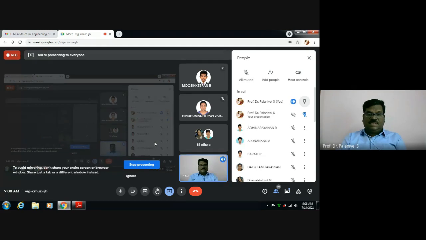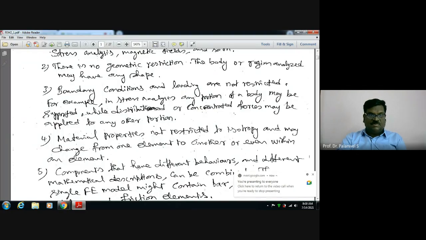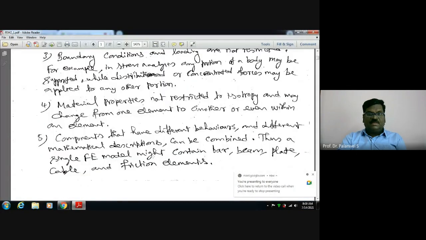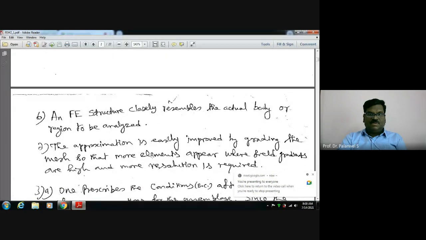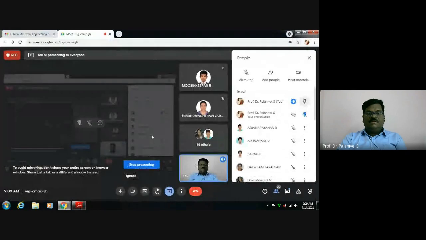So these are the main four or five advantages I have told you. What else is there? Let me refer. Okay, different elements can be combined and studied. That's what the fifth one says. The finite element structure is capable of resembling the actual physical structure. That is also added as one of the points in the advantages.